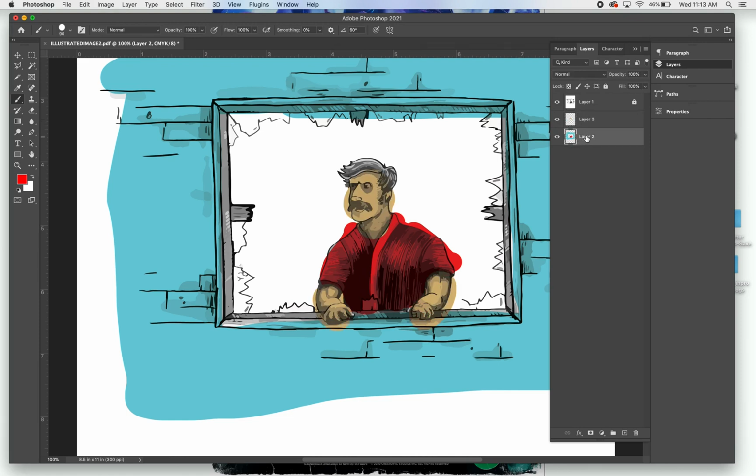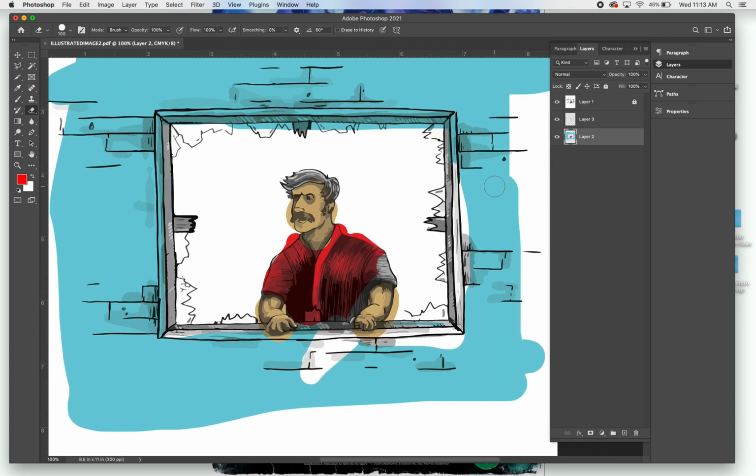Now let's say I want to erase the blue. Well, what might happen is, oh no, I accidentally erased the red because they're on the same layer. So that's why you've got to watch out for not having them on the same layer. Yes, you can have them on the same layer, but I would recommend you not to.